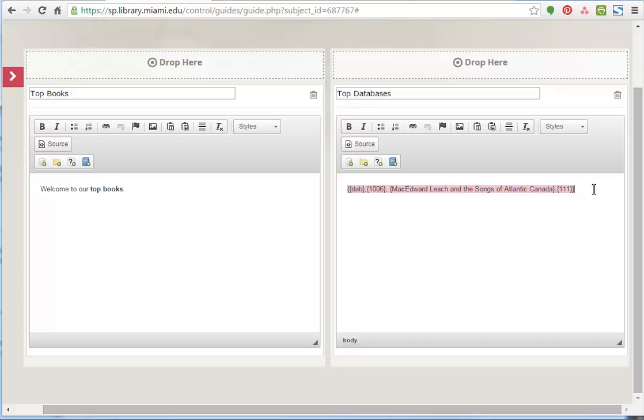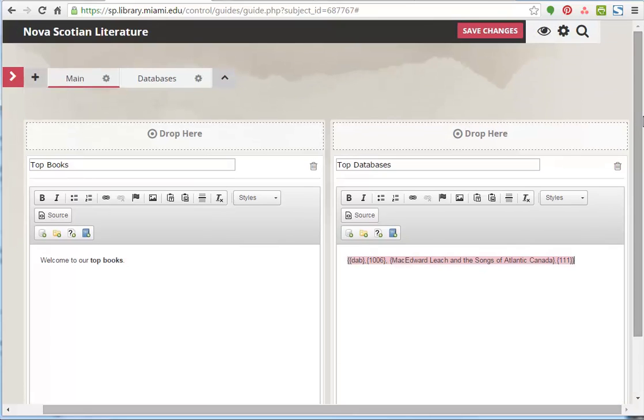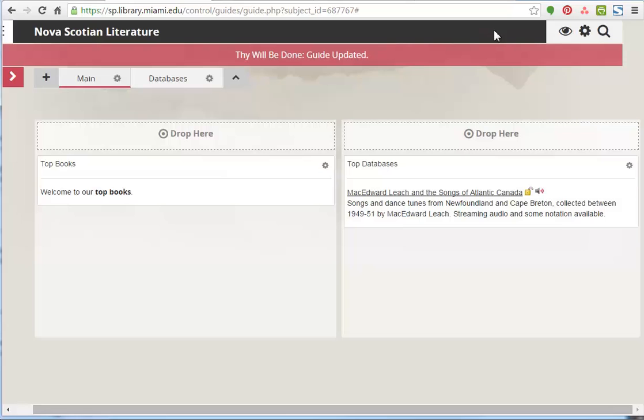What we see here is a rather unfriendly looking token. This will be replaced by the text when we hit Save Changes. And now we have something a little more user-friendly. So we have our link, we have this that says it's not restricted, this that says it's an audio resource, and a little description field.